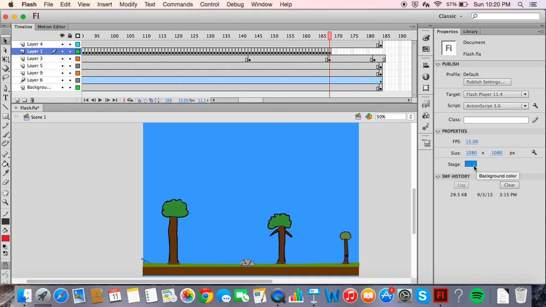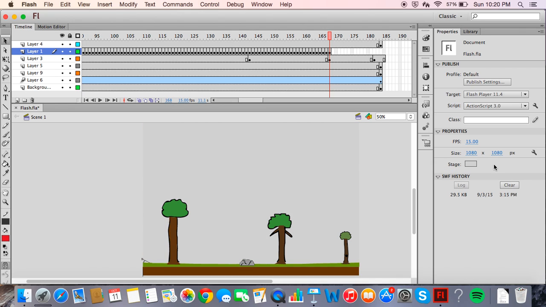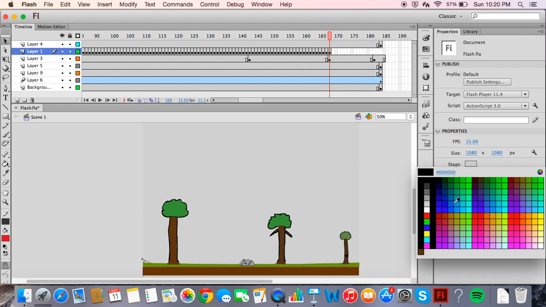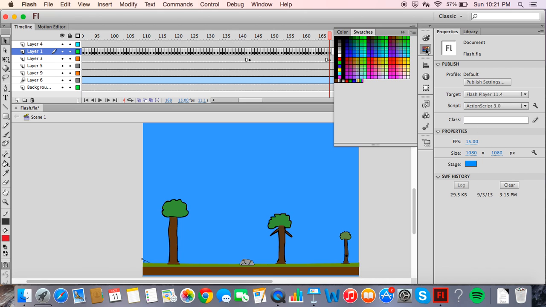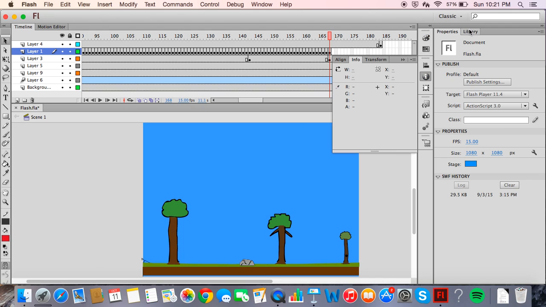Now, say you don't want a blue background. This is where you come to change that. You just go to your stage and select the color you want. What else is there? This is just a simple action script. There's nothing fancy to it.